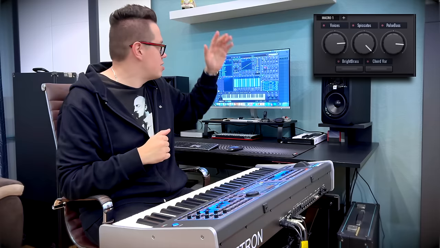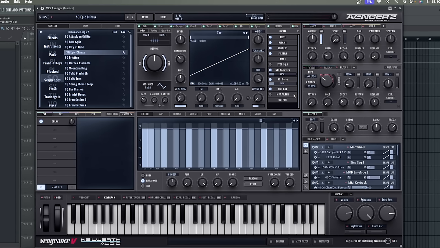One piece of info at the start. In this pack there will be a lot of arpeggios and presets with chord progressions. Remember, you can use your melodies and your chord progressions with these epic voices. Okay, let's not waste time. Let's check some sequences in this Cinematic Loops expansion pack for Avenger.